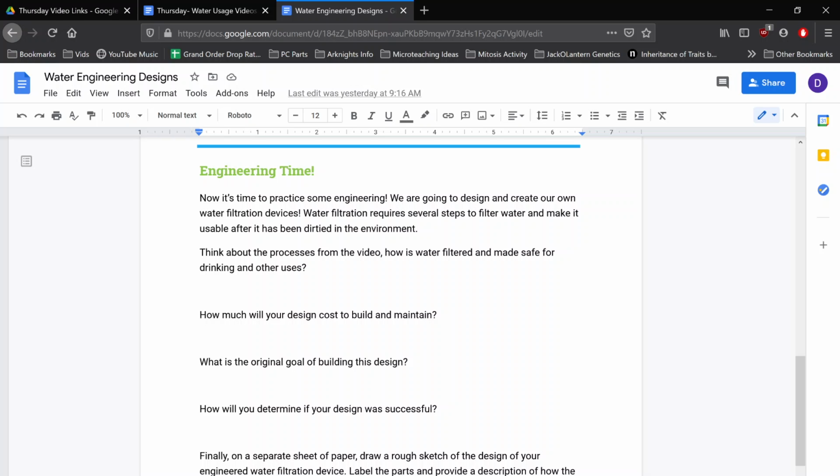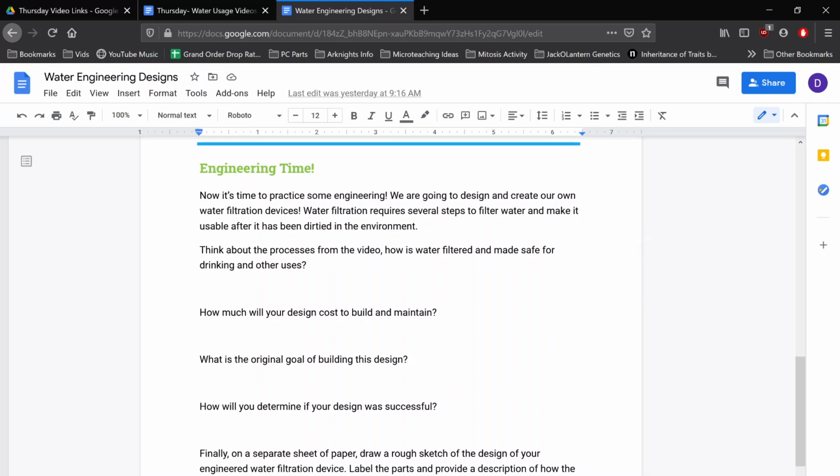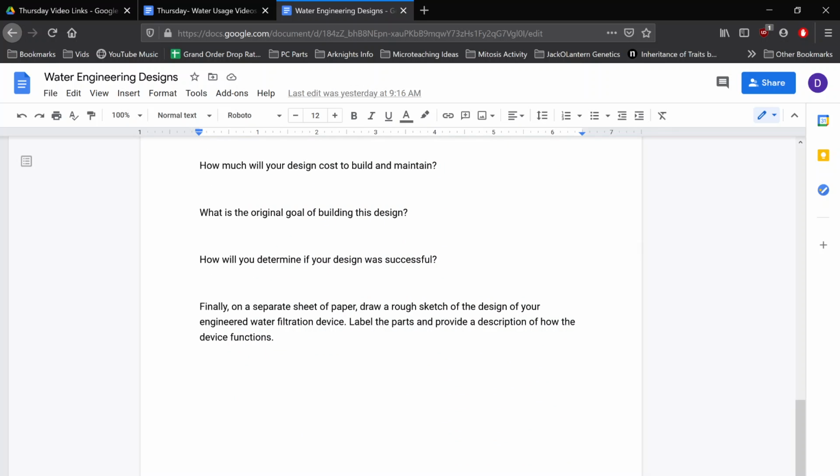And then the third question is how will you determine if your design was successful? If you had the money and the ability and you went and made your water filter, how would you determine if that was a success or not? And then finally, the last little bit and the fun part is, on a separate sheet of paper, draw a rough sketch of the design of your engineered water filtration device. Label the parts and provide a description of how the device functions.